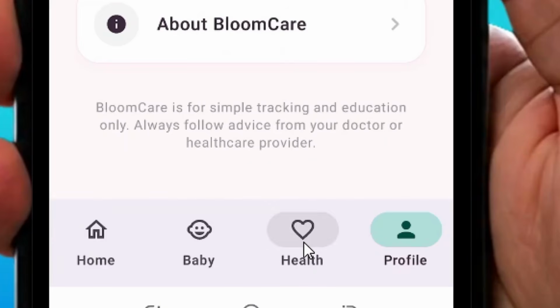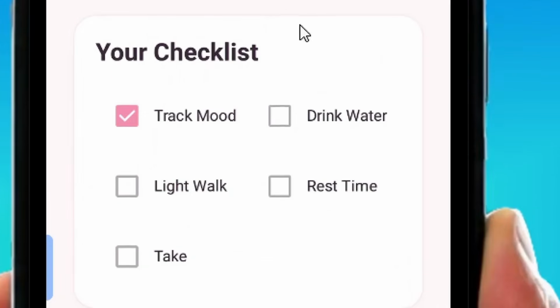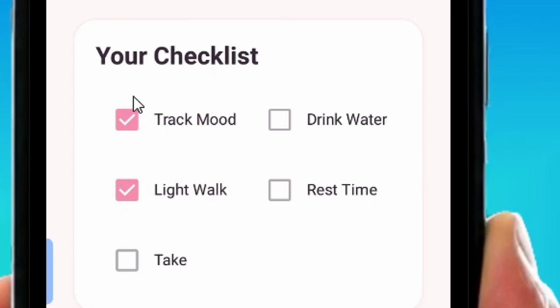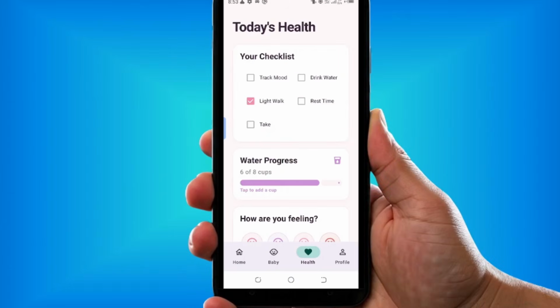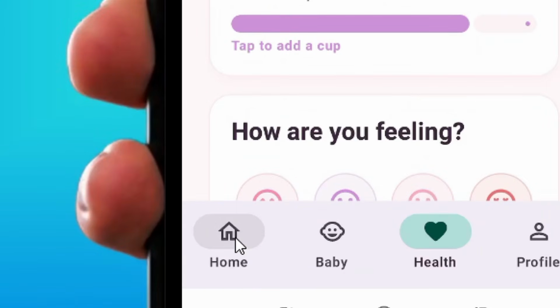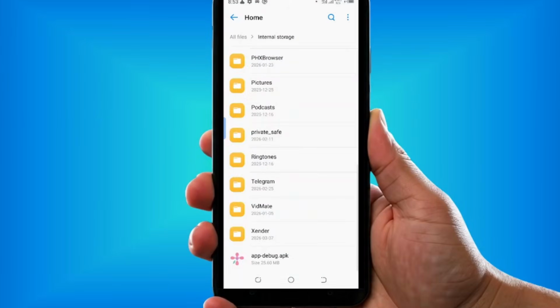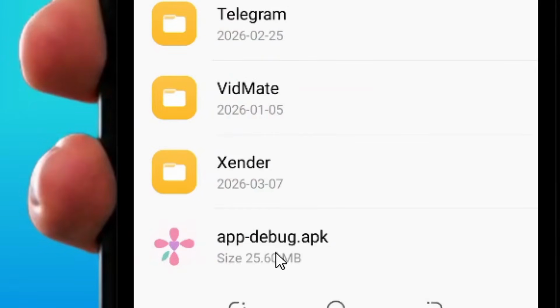I have the health here. When I select it, I have the option to come and then check these boxes, okay, to my preference, and it is working perfectly fine. I also have the home page that displays everything, okay. It also comes with an APK that I built, okay.